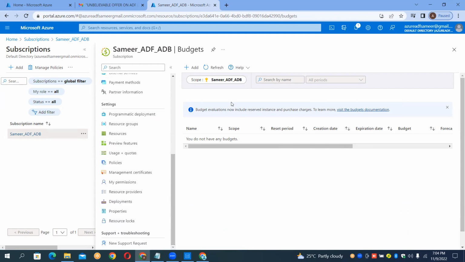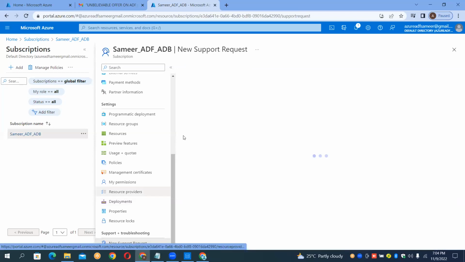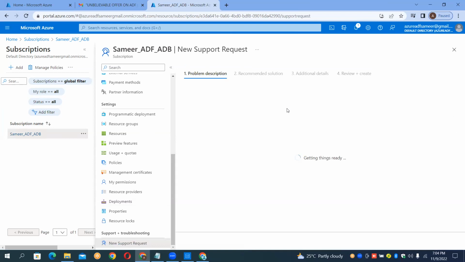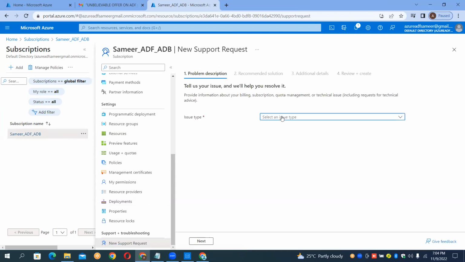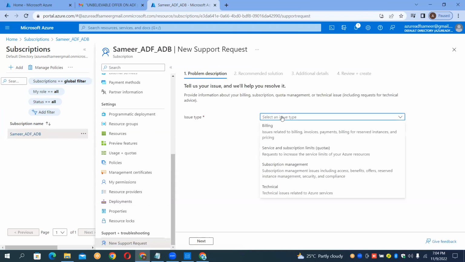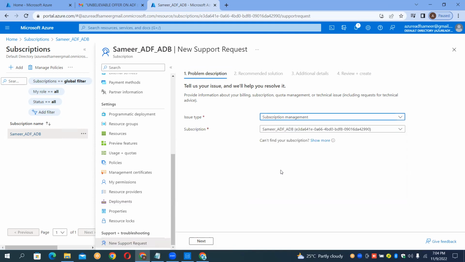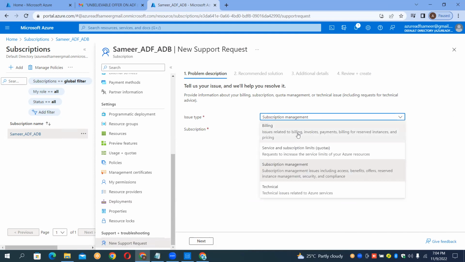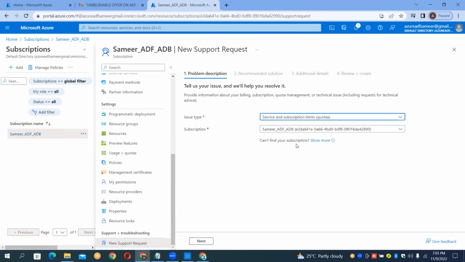If you have any query regarding this, you can click on the new support request. Support plus troubleshooting is there. If you have any query regarding anything, you can just raise a request. You can provide your phone number. They will get back to you in the next working day. Billing related issues, service related issues, quotas, limits, everything. You can just raise a request here. Once I raise the request, they are going to respond accordingly.